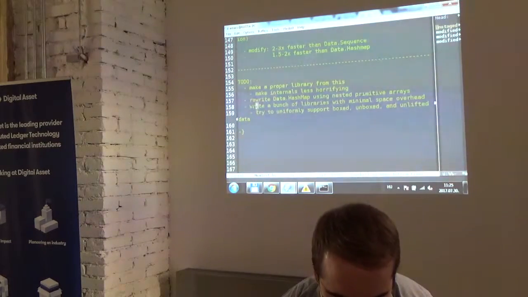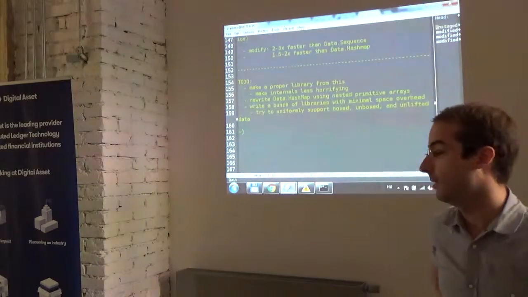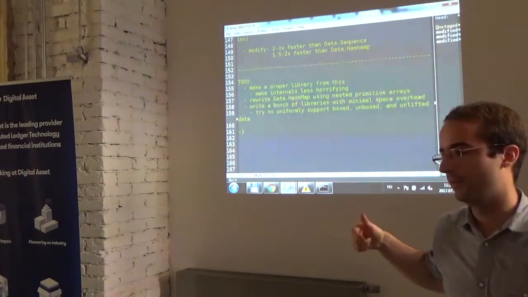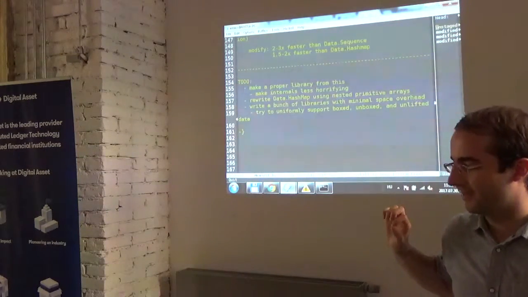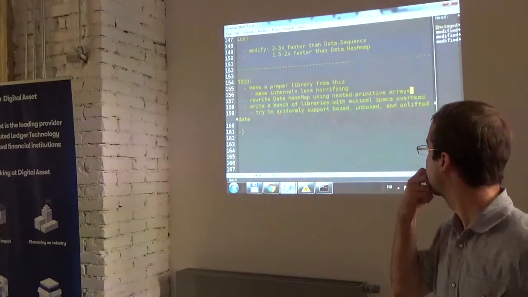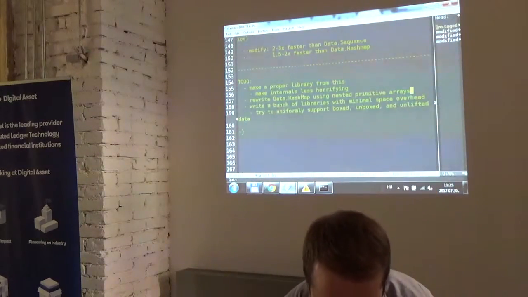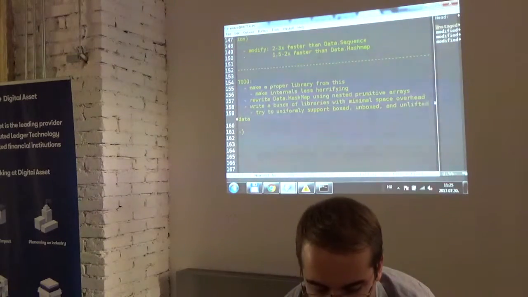And actually we can use the same trick with nested primitive arrays to implement Data.HashMap, and it would be very nice because it's a general purpose associative data structure. And I believe that we could make it faster using the same trick. And yeah, I would really like to have libraries in Haskell with minimal space overhead.